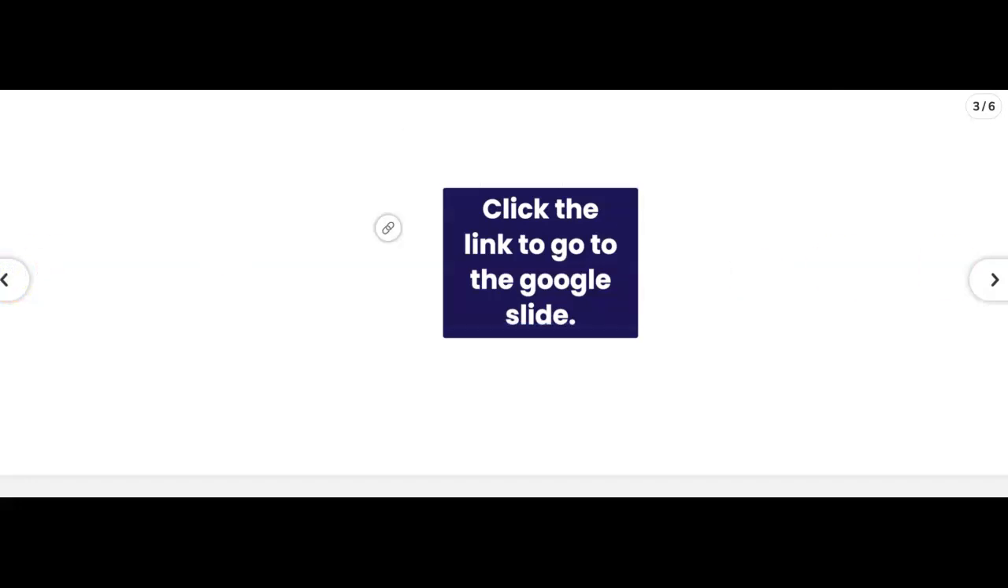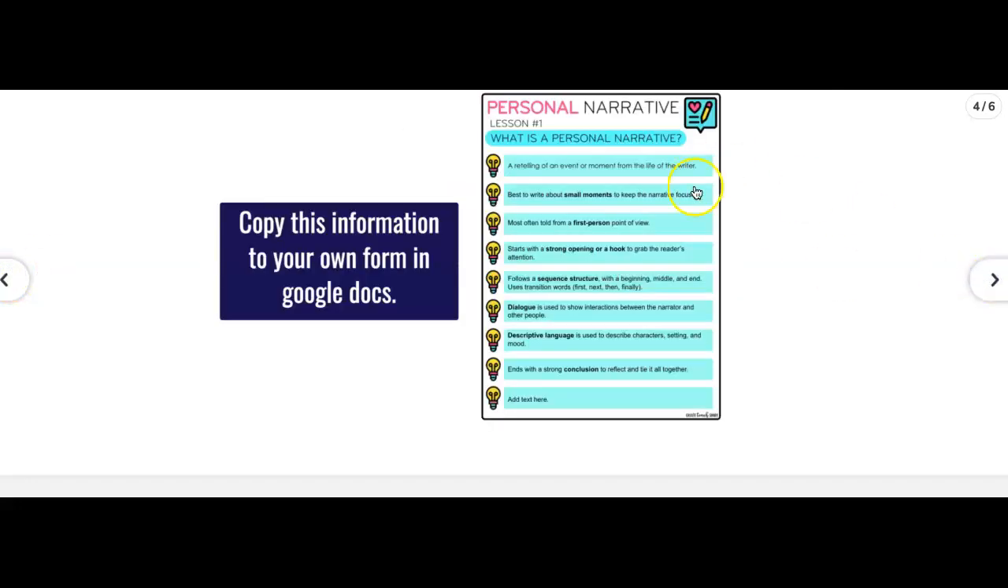But before that, let's look at just a moment here. I have highlighted some words you'll notice in each of these that are just important vocabulary when we're talking about personal narratives. So we went over the first one. It's also, when we write a personal narrative, it's best to write about small moments that happen that keep the story really focused.